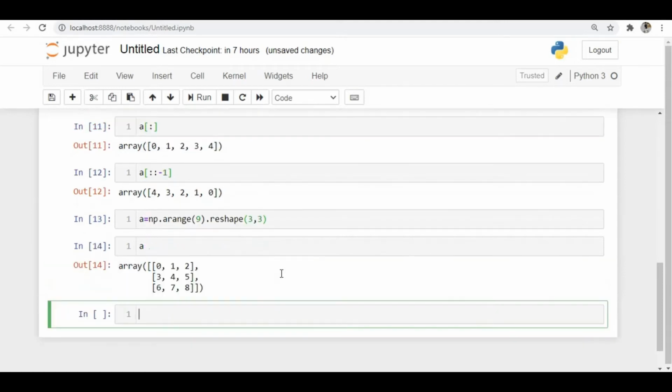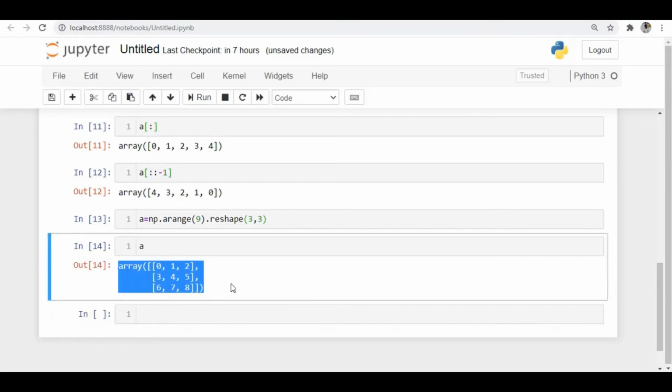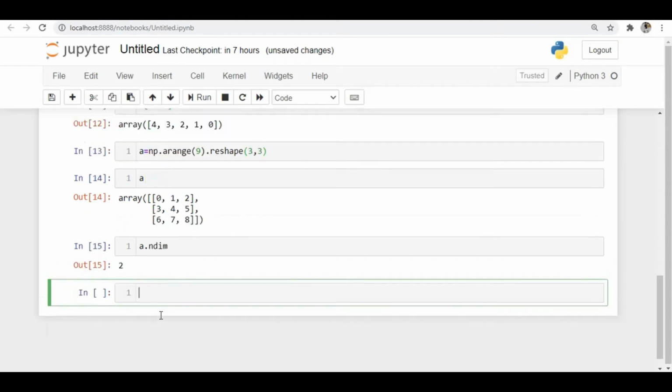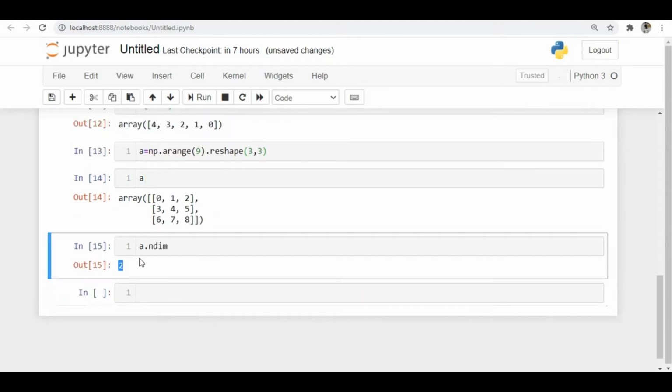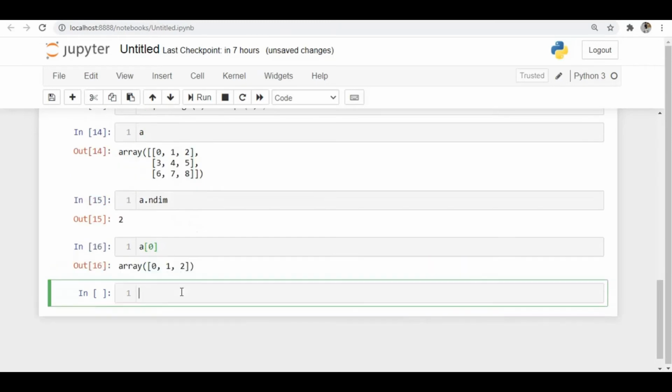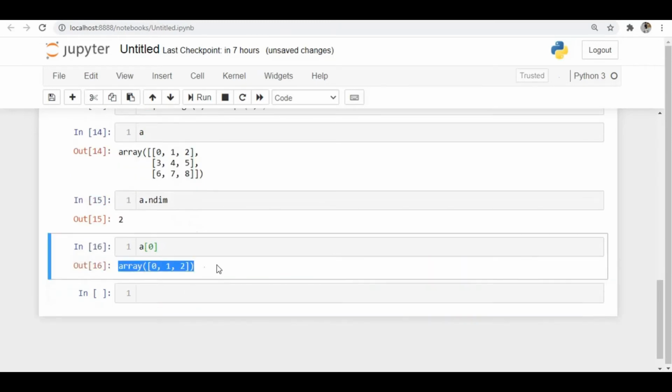When I print A here, you can see this is a two dimensional array. When I check the ndim, you can see it's 2. Now let's perform the same indexing and slicing operations on a two dimensional array. When I use A of 0, what will we get? You can see we got the first row, 0 1 2.